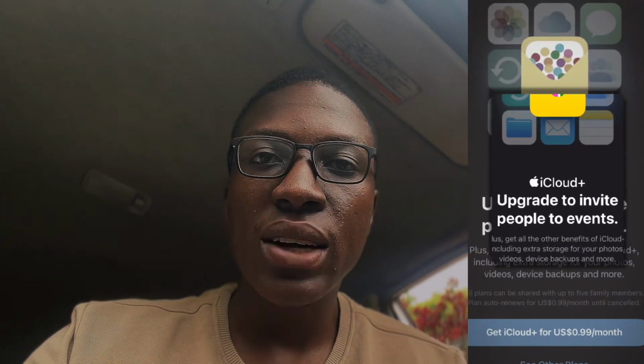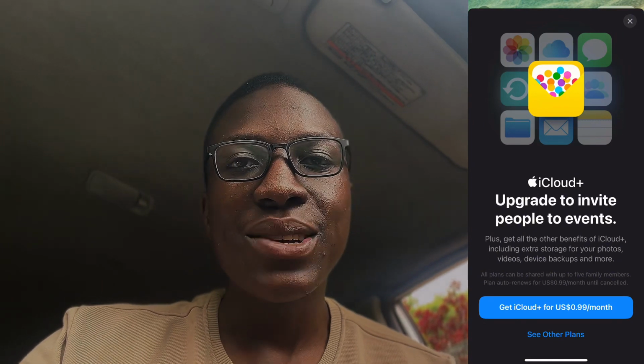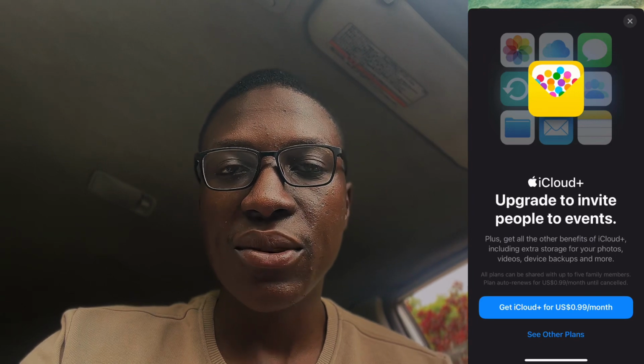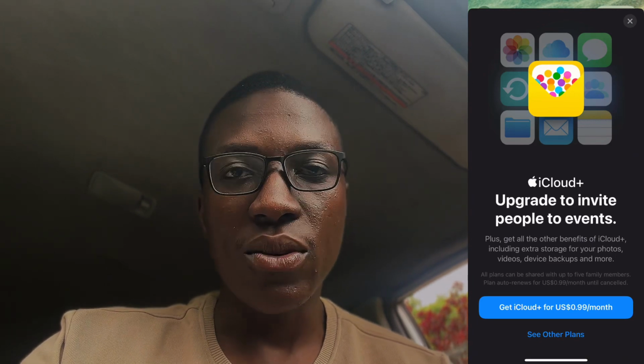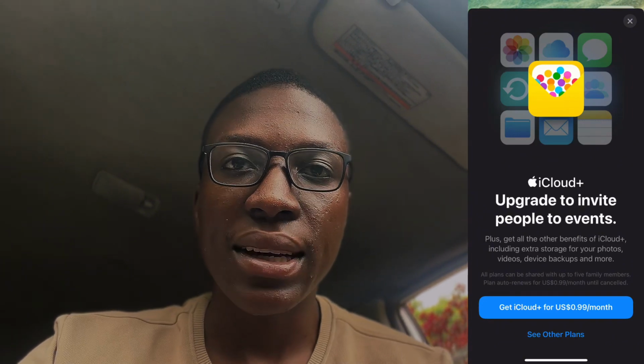Number two, for you to actually create the invite, you somehow need to have an iCloud Plus subscription. Now, I don't know for an invites app if this is really necessary, but that's Apple for you. So you have to have an iCloud Plus subscription for you to actually create the invite.